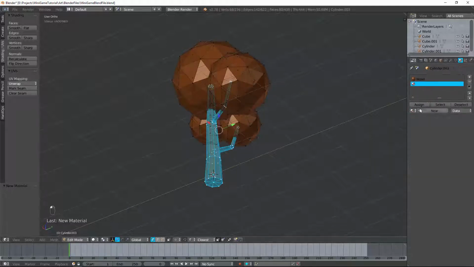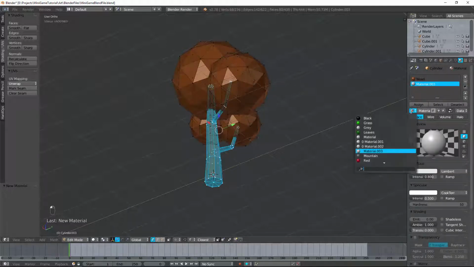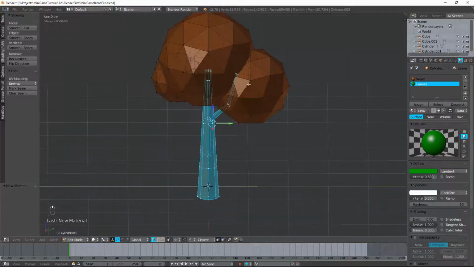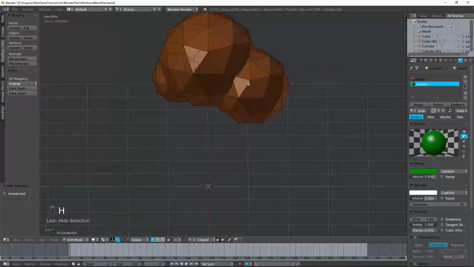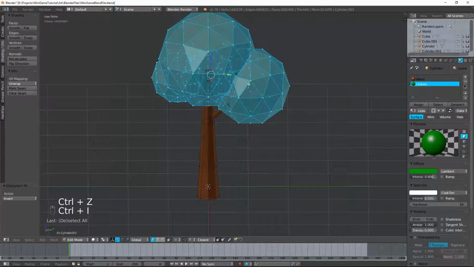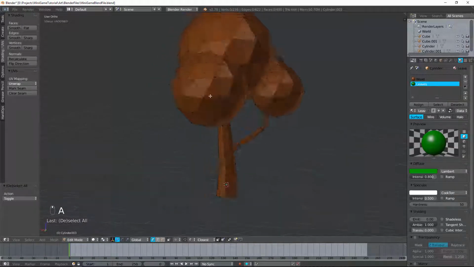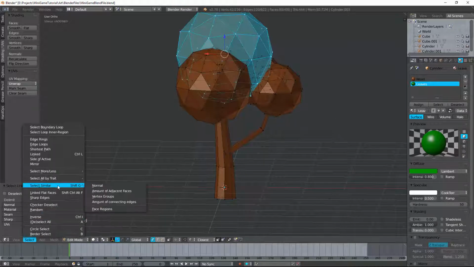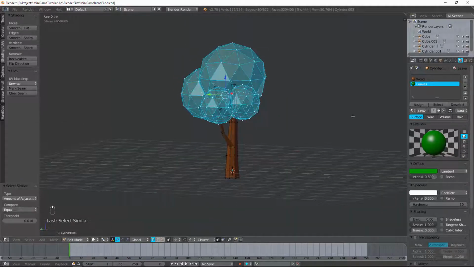And now I could do an inverse selection. I could hit H to hide, Control I to invert, or if you don't have anything selected, hit L for one of these. Down here for select, go to select similar, and then vertex amount of adjacent sides, right there. And then I can do it that way.